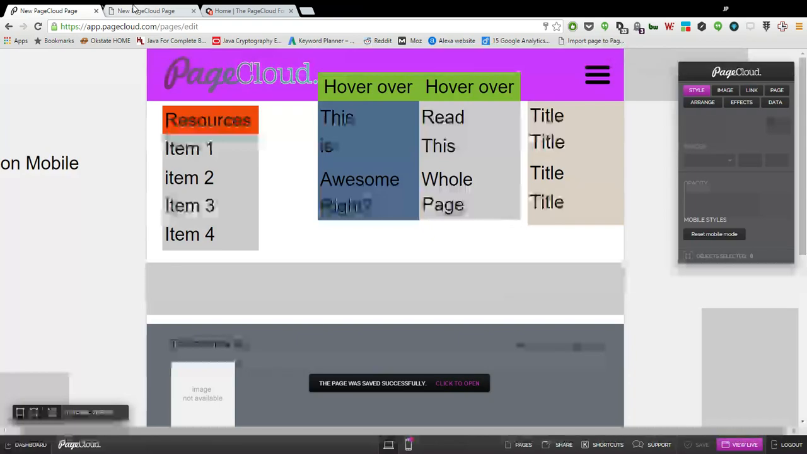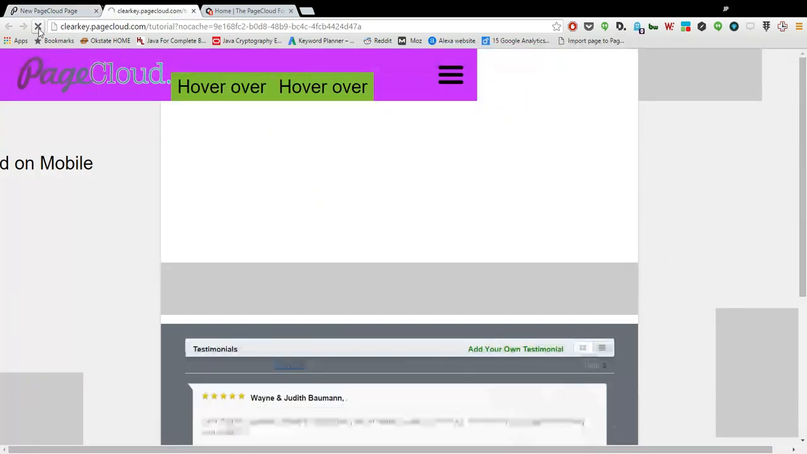So now we're going to go to the page and hopefully this works. And so we load.